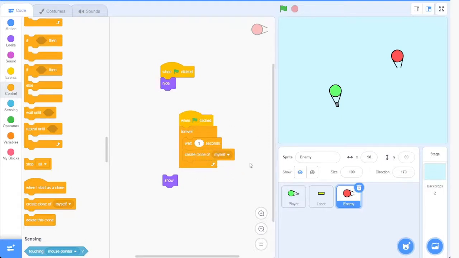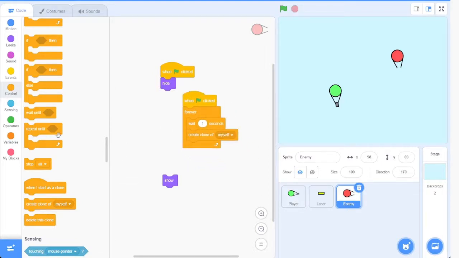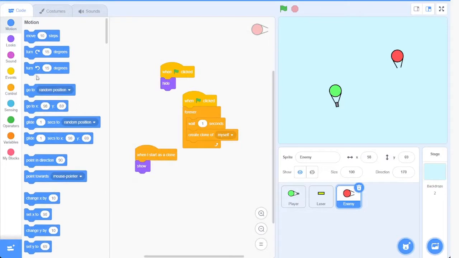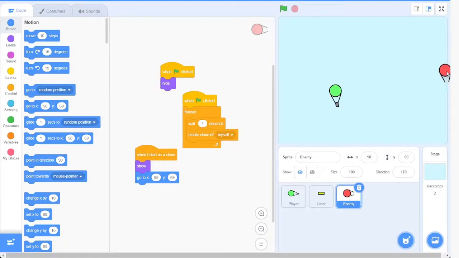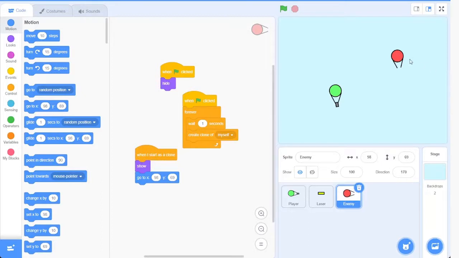Now what this is going to do is make a new enemy every 1 second. So now when I start as a clone, first of all we need to show, then we need to go to X and Y, set the Y. Okay, let's see what we should set the Y to. We wanted it to come from that side, so let's bring it there.